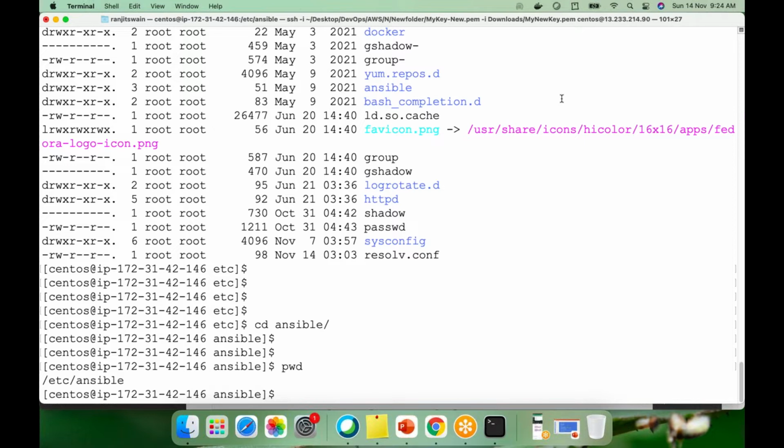If you have the required storage and memory, then you can install any software in the same server, not a problem, right? But in an organization, they keep a separate server for Ansible, a separate server for Jenkins, and so on. So it's up to you how you want to do tests and how you want to practice.